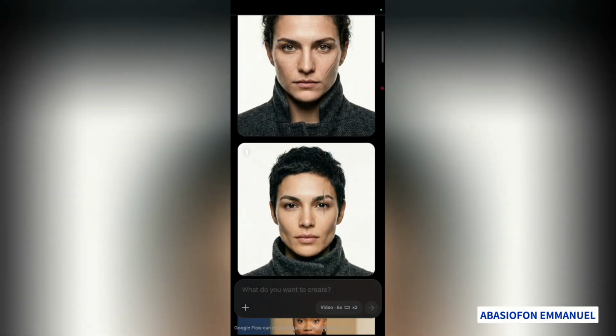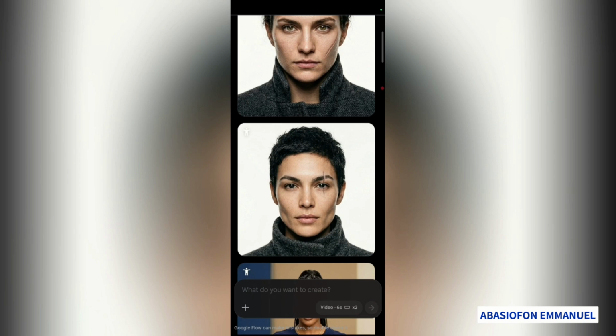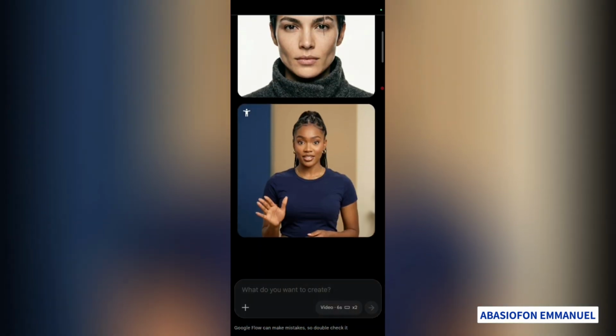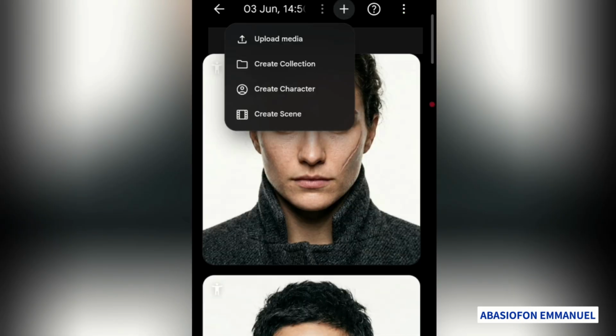So these two images you are seeing here, this white lady, I actually created them here. Okay, why is that one here that I seen? I uploaded the image here. So I'm going to show you how you can do that. So I'm going to click on this plus sign. If I was to upload like that lady I just showed you, the first one down, I clicked on upload media. Okay, now for this other two white ladies here, I clicked on create character.